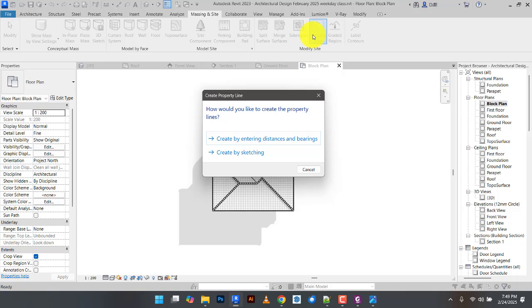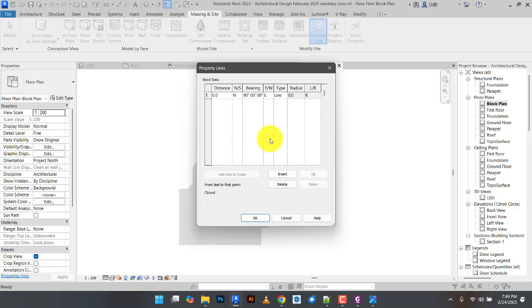So we want to create by entering distance and bearing. Click on it. Then this is what will show. Here it's giving us distance, the north-south bearing, the east-west, and the radius, and what have you. This is not what we use here. Over here we use the true north, the bearings according to the true north. So that's what we are going to use. So we'll close from here.